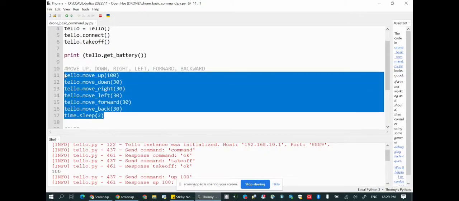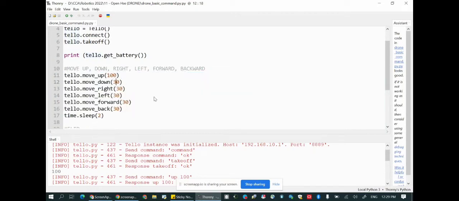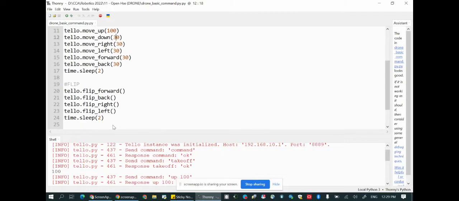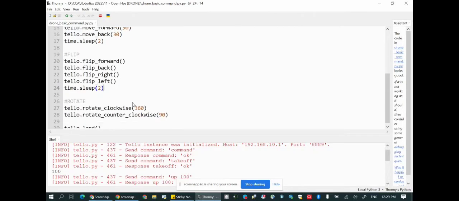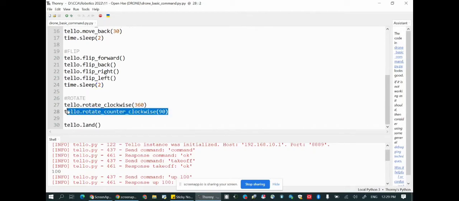And this block of code here is to move the drone up, down, right, left, forward, and back by 100 cm and 30 cm respectively. And it will be followed by the flip maneuver, forward, back, right, and left. And finally, the drone will rotate clockwise and anti-clockwise by 360 degrees and 90 degrees respectively. And finally, the drone will land.